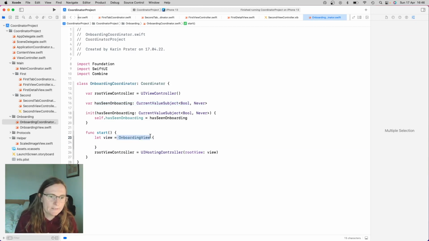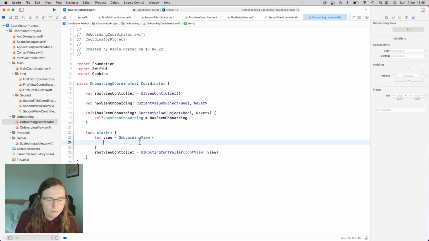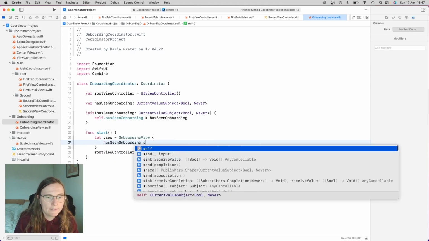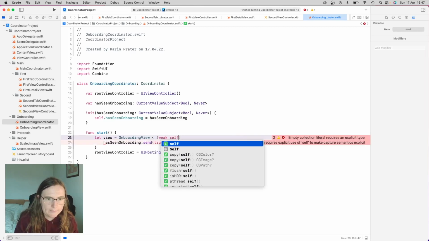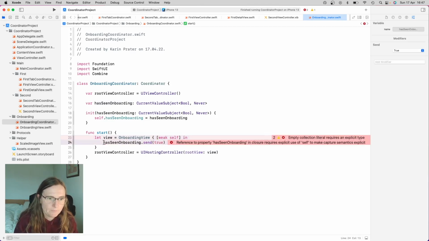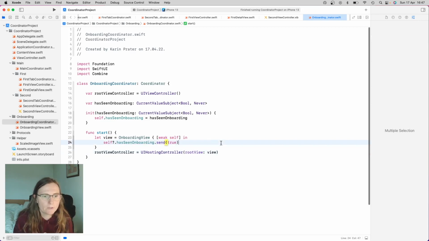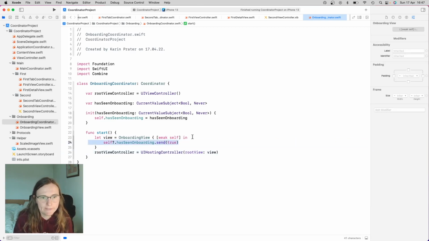And this is done here with this closure. You could also pass the state further. So in here I can say hasSeenOnboarding.send(true). And again I need to use weak self here, and self dot. So then this is the only one that actually can change it.